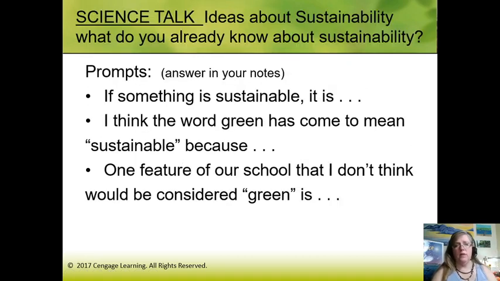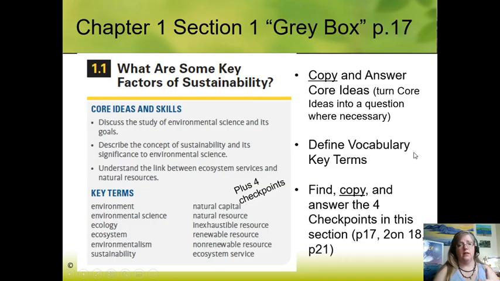It's an opinion. Then in the science talk portion, there are ideas about sustainability and what you already know. You're going to answer the prompts in your notes. If something is sustainable, it is. I think the word green comes to mean sustainable because, just go ahead and fill those out.